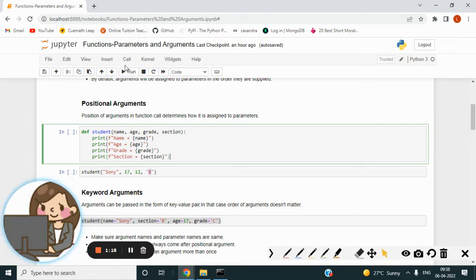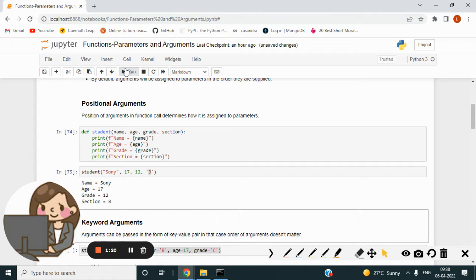Let us just execute this and see. So we got name Sony, age 17, like this. The order in which the arguments appear determines how these arguments are assigned to the parameters, and that is why they are known as positional arguments.